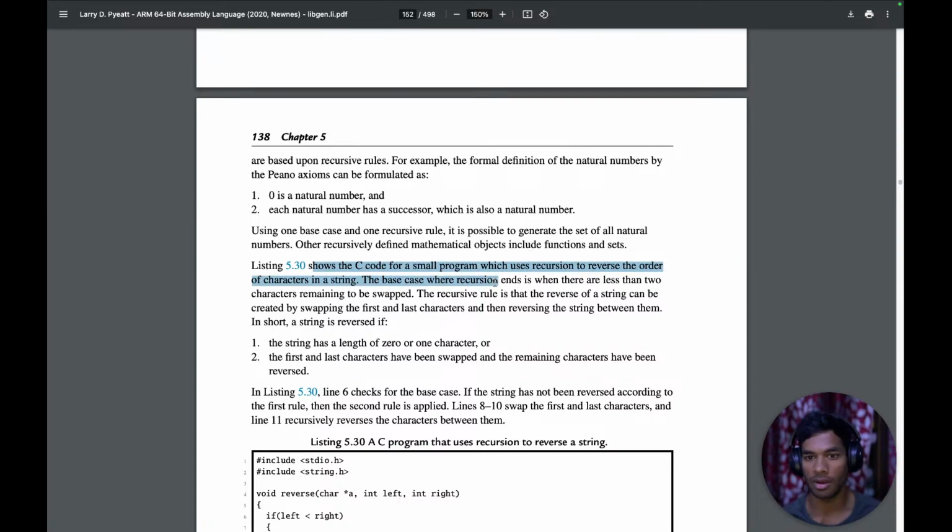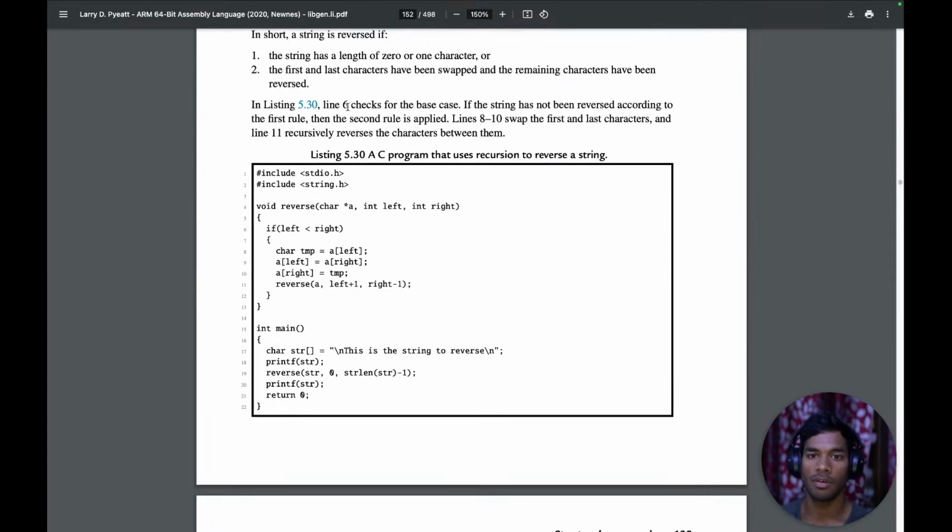The base case where recursion ends is when there are less than two characters remaining to be swapped. The recursive rule is that the reverse of a string can be created by swapping the first and last character, and then reversing the string between them. In short, a string is reversed if the string has a length of 0 or 1 character, or the first and last characters have been swapped and the remaining characters have been reversed. Listing 5.30, line 6, checks for this base case.